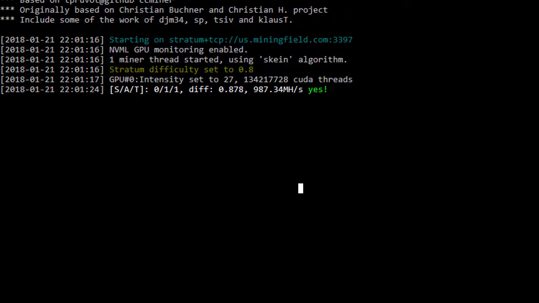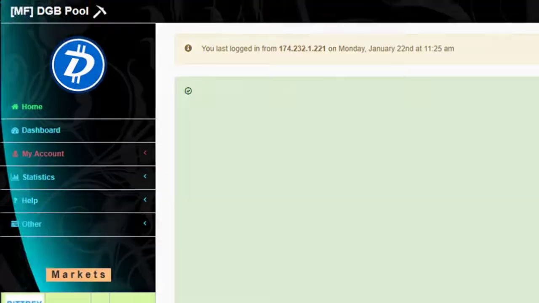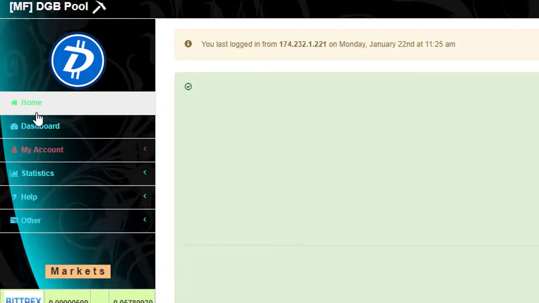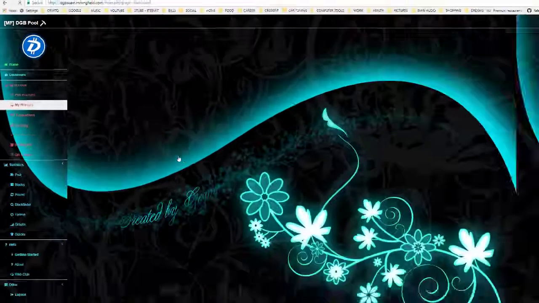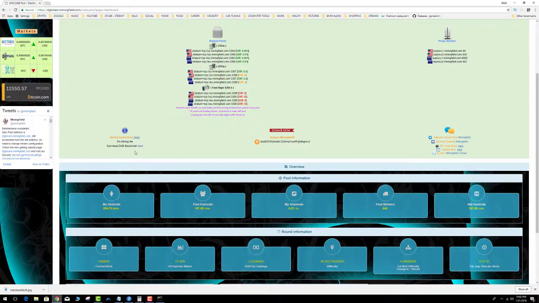So what I've noticed is if this is running off your NVIDIA card, it really doesn't suck up too much juice on your computer. You can do other things while it's running. So what you can do here is you go back to the Digibyte mining field and you look, and it will show what your hash rate is.